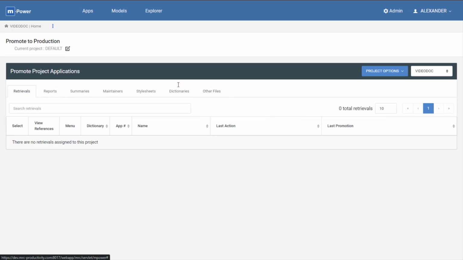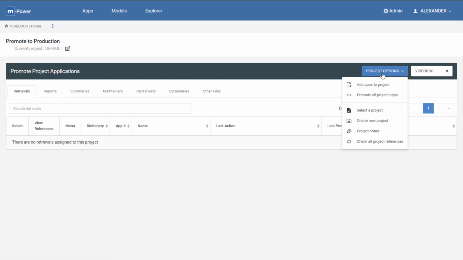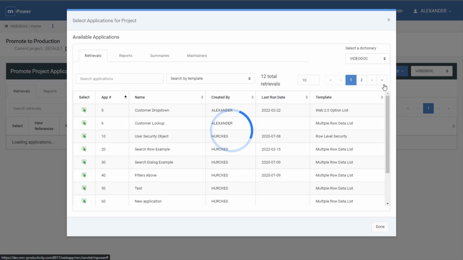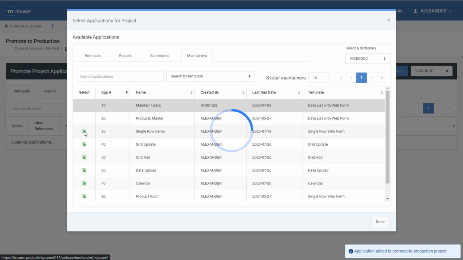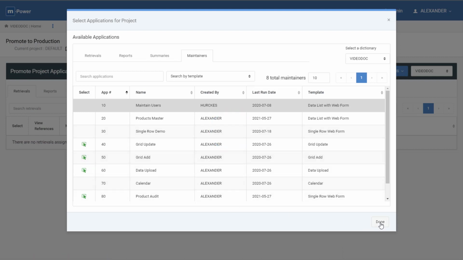The first thing you'll want to do is come to the Project Options dropdown and start adding applications to your project. Here again, this is broken down into your different application types for your selected dictionary. So I'll go ahead and add a few applications, and you can continue to do so until you have the applications you need in your project.